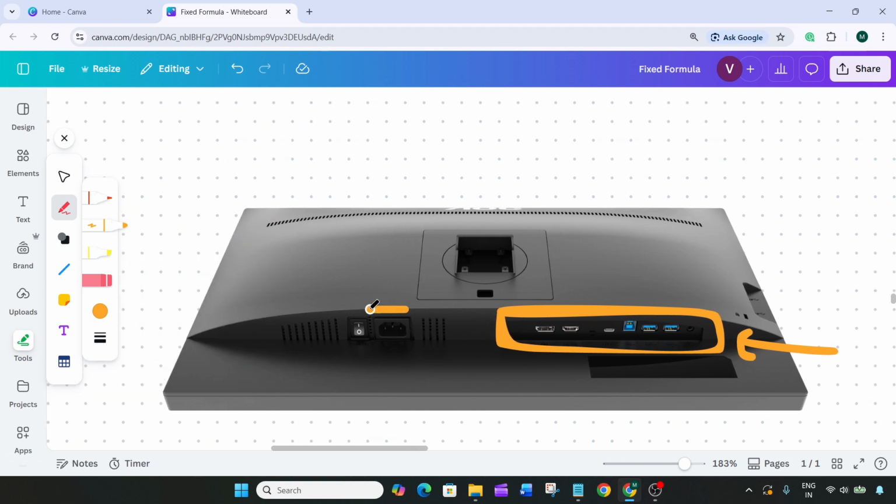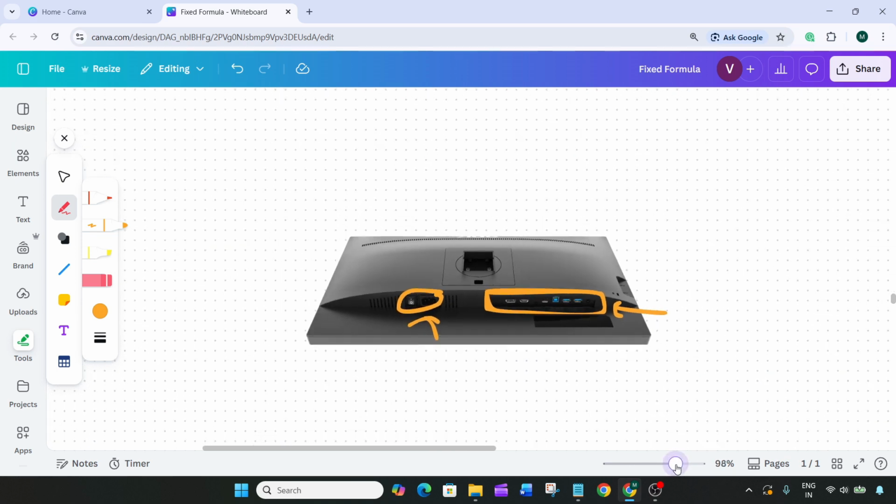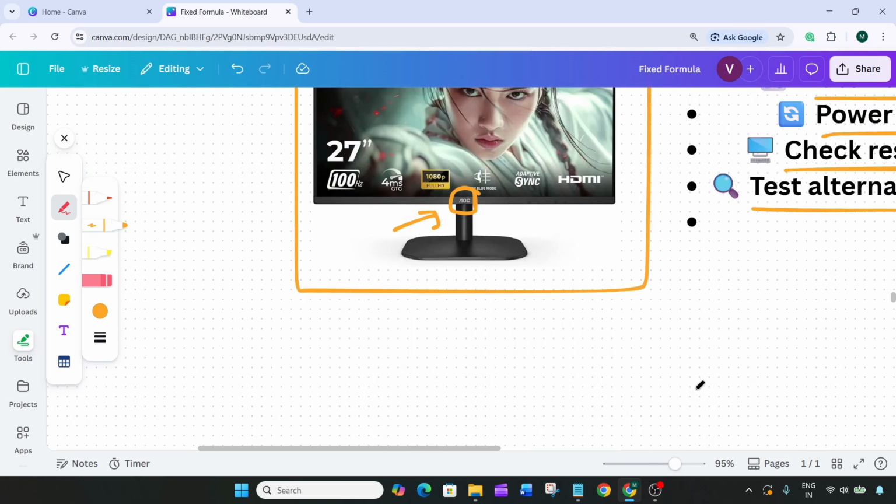If the issue continues, check your display resolution settings in Windows and set it to the monitor's recommended resolution. Also, update your graphics drivers from NVIDIA or AMD if applicable. Testing another cable, port, or even another computer can help determine whether the issue is with the monitor or the PC.